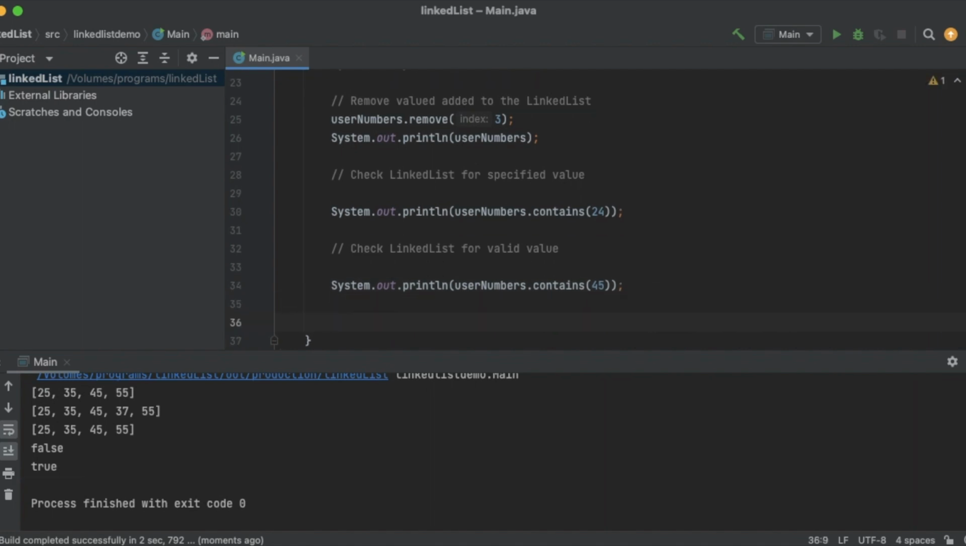Now that we've used the contains method, let's use the indexOf method. And just to give you a quick rundown, the indexOf method returns the index of a specified value.